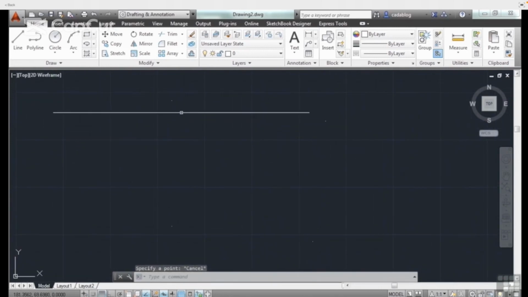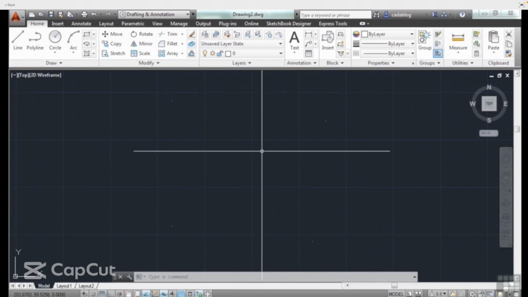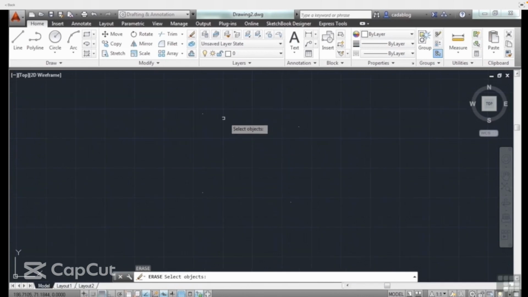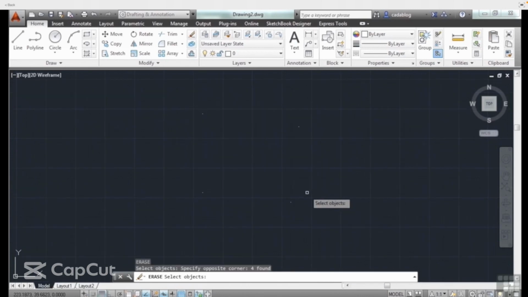Now you can see these are tiny dots and they may be difficult for you to see even, but there are some settings that you can use. You can also select them. If you use the erase command, you can select the objects and press enter.